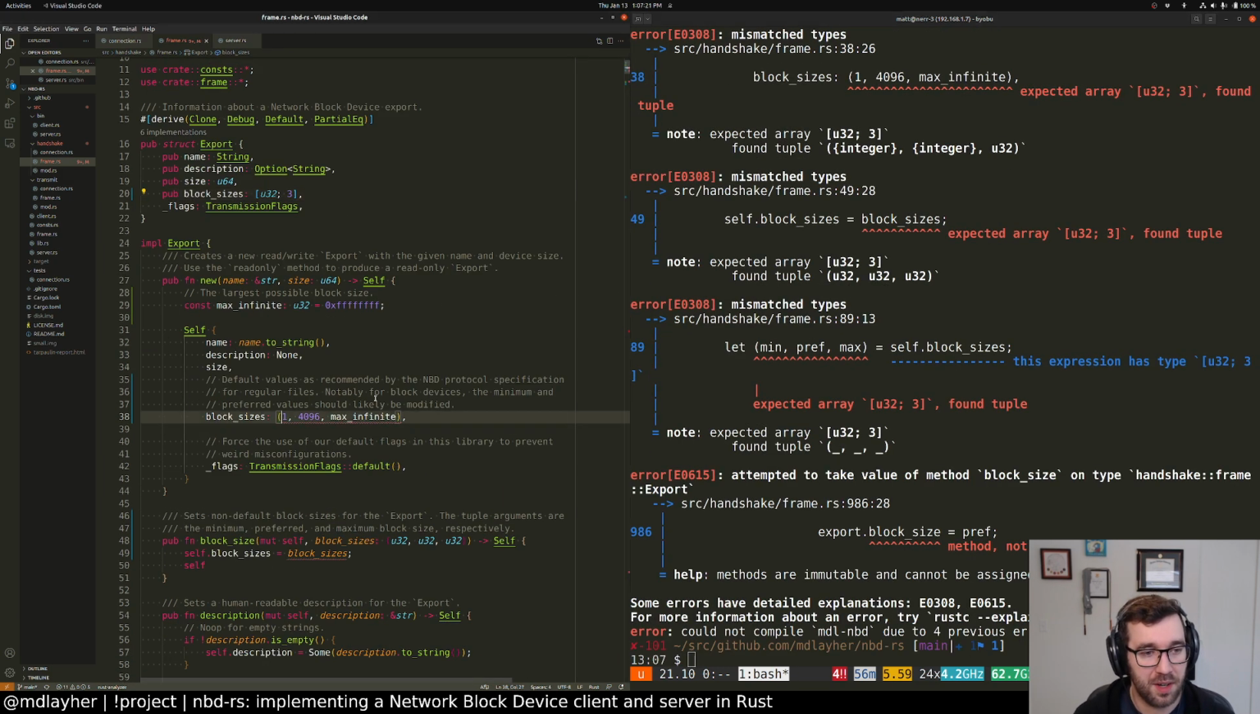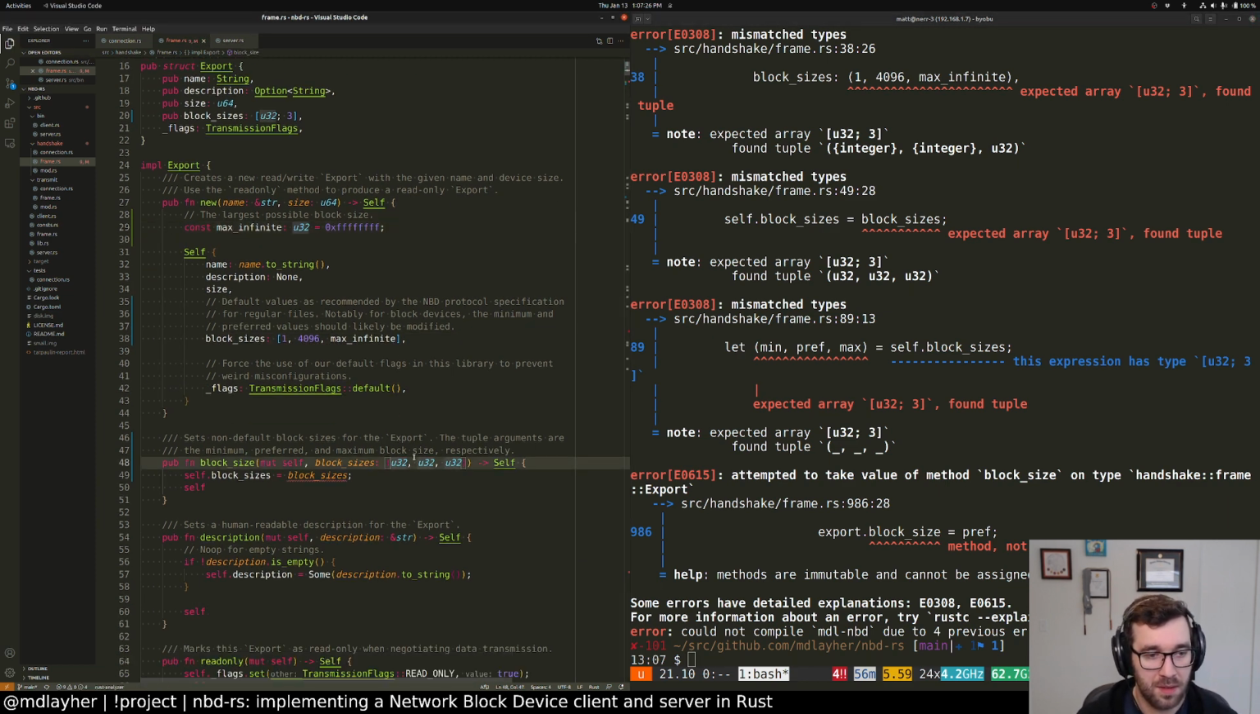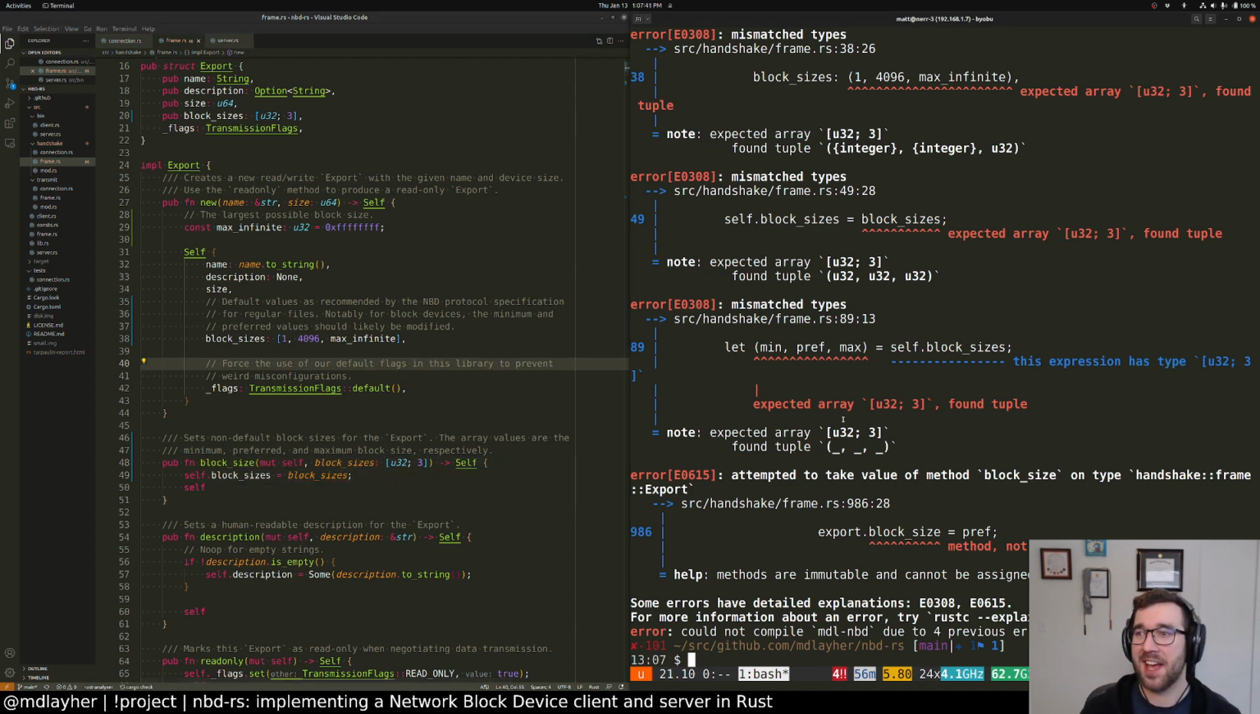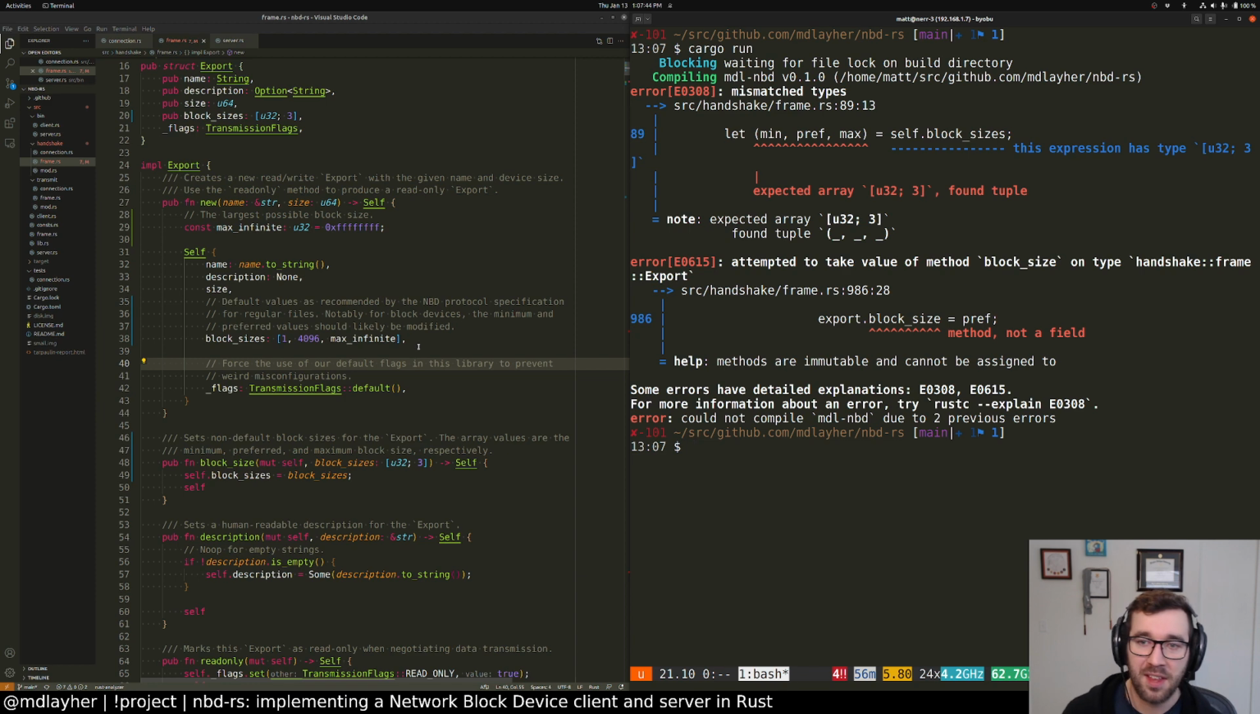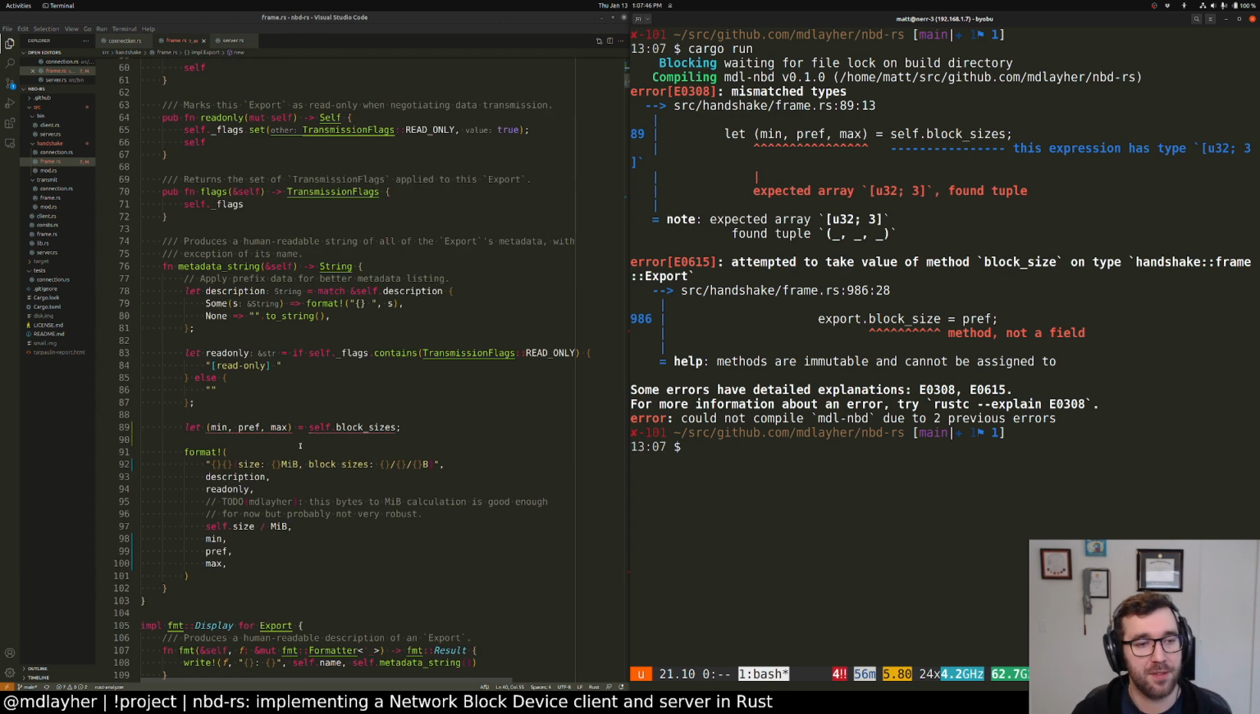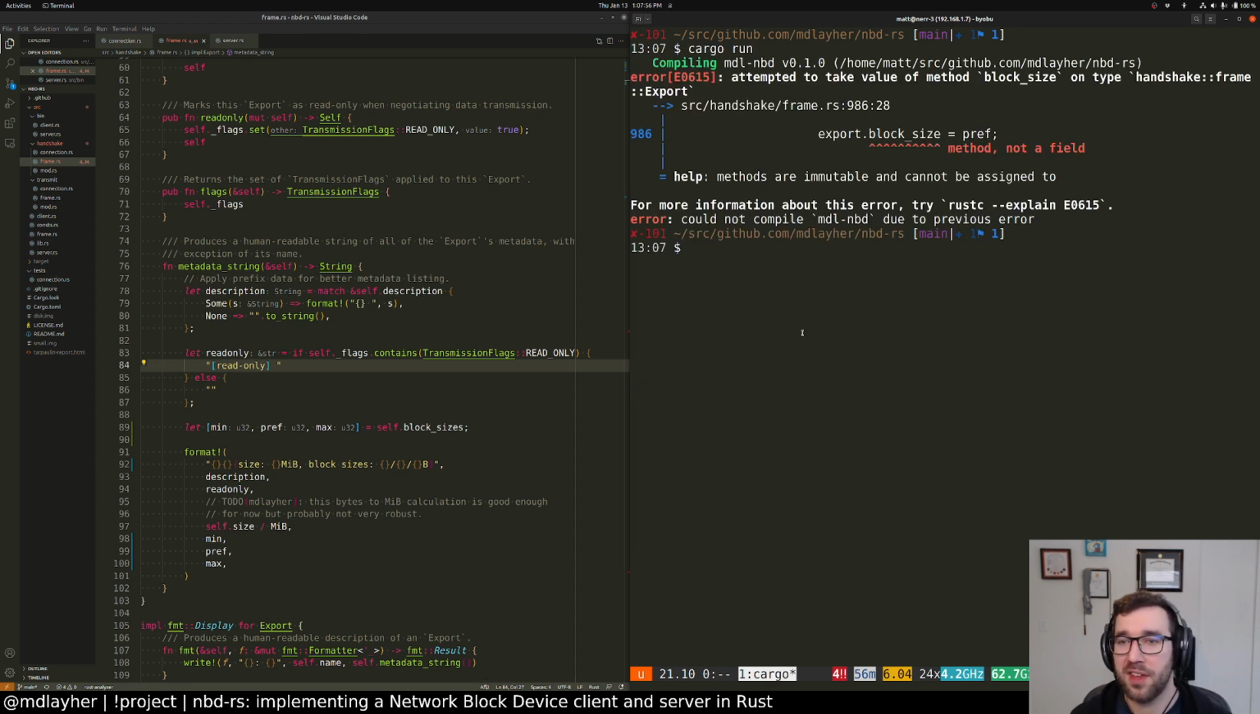Let's see here. Tuple arguments. The array values are the minimum preferred. U32, 3. Yeah, I guess that makes sense. I was just thinking tuple because I've used them more often. Arrays are kind of inflexible, but I guess that's okay. So can we destructure the array as well? Yes, we can. Sweet. Cool. I like it, Rust. I like it.